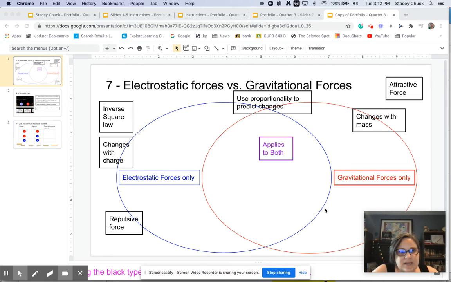Hello. I'm going to go over slides 7, 8, and 9 real quick using the actual slides themselves because there's a number of students who turned these in incomplete. And so I just want to make sure we understand what we're supposed to be doing here. So the instructions say drag the black type boxes into the correct part of the Venn diagram.